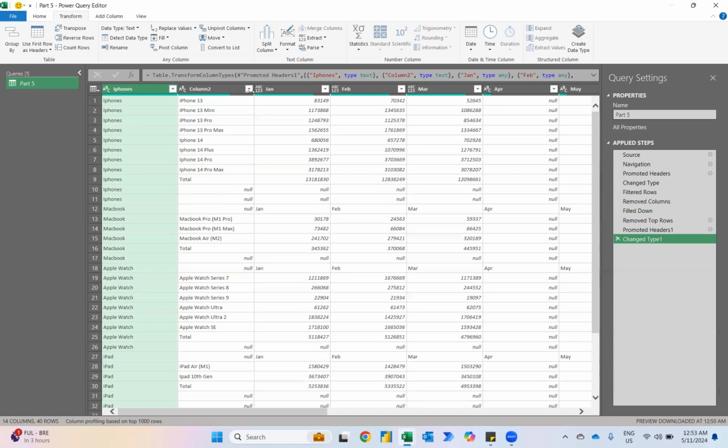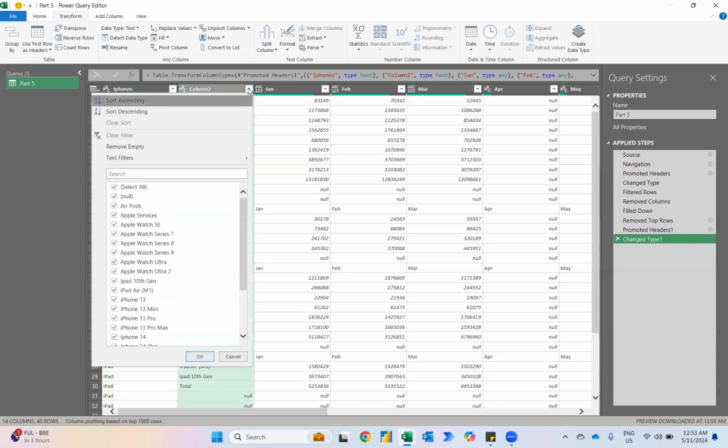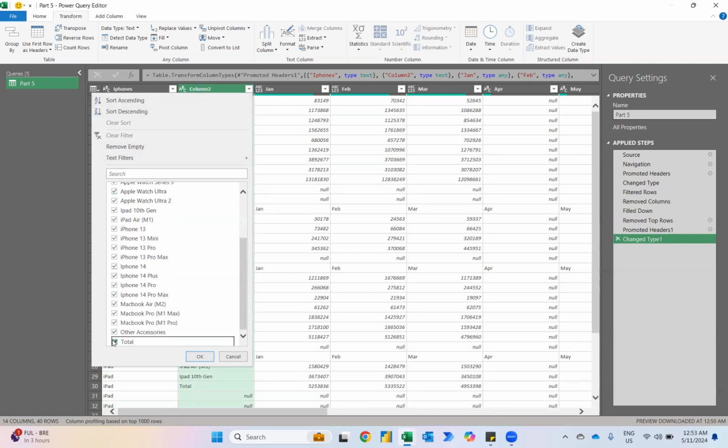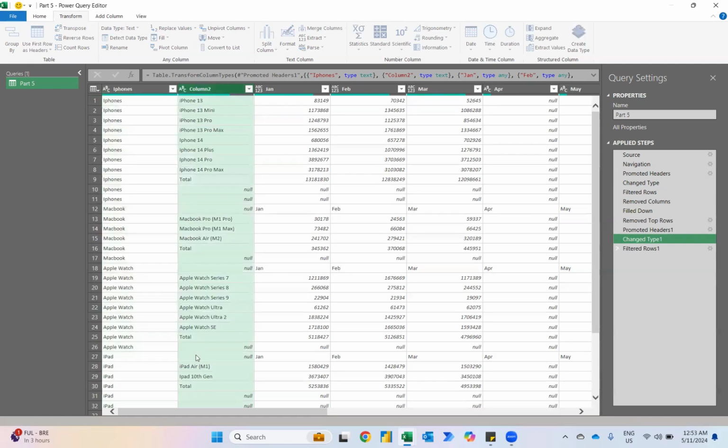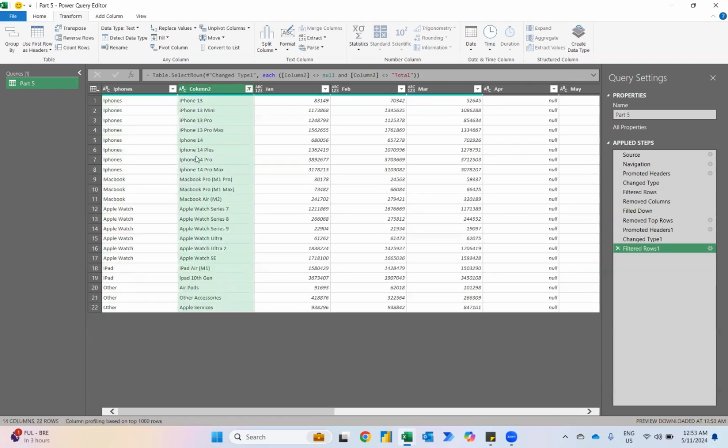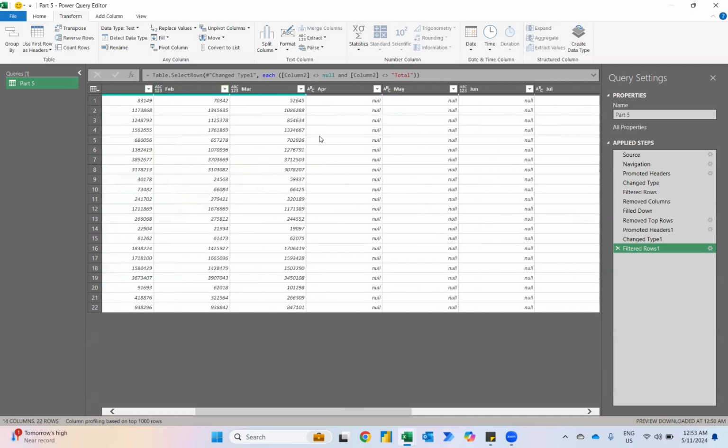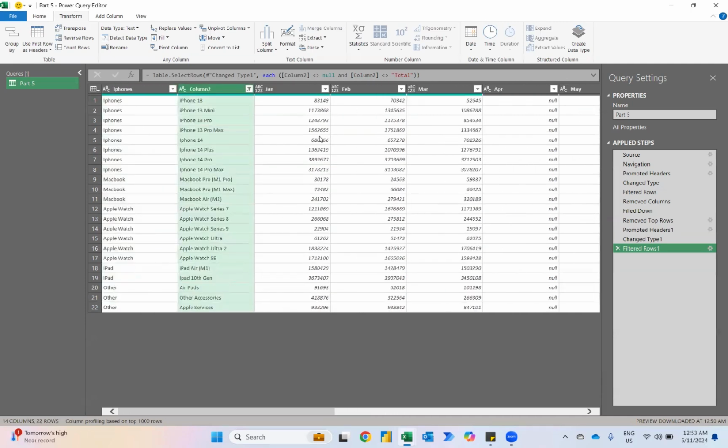What I do is, I will click on this filter box and I will unselect the null and I will also unselect the total. And then I press OK. So now it looks better. And then what's the next step is, I want to unpivot the column. January, February, March. So until the respective months, I want to unpivot.